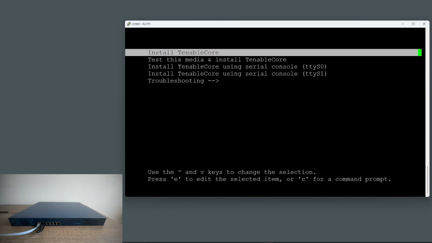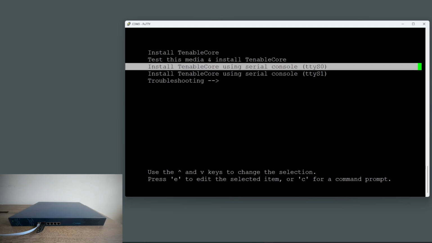So instead of just saying we want to install Tenable Core like we did in previous videos, where we're doing it in a virtual environment where we get a monitor, or if you're on one of the bigger Tenable XL appliances, you can hook up a monitor on those. But for the LANer appliance, you have to do everything through console. So what you want to do is go down and select Tenable Core using a serial console TTY-S0. And you're just going to hit enter here.